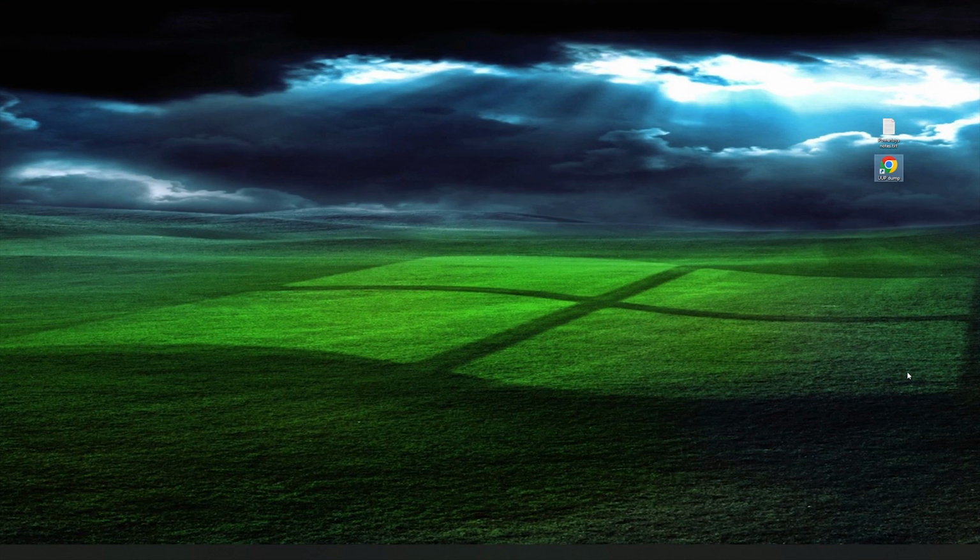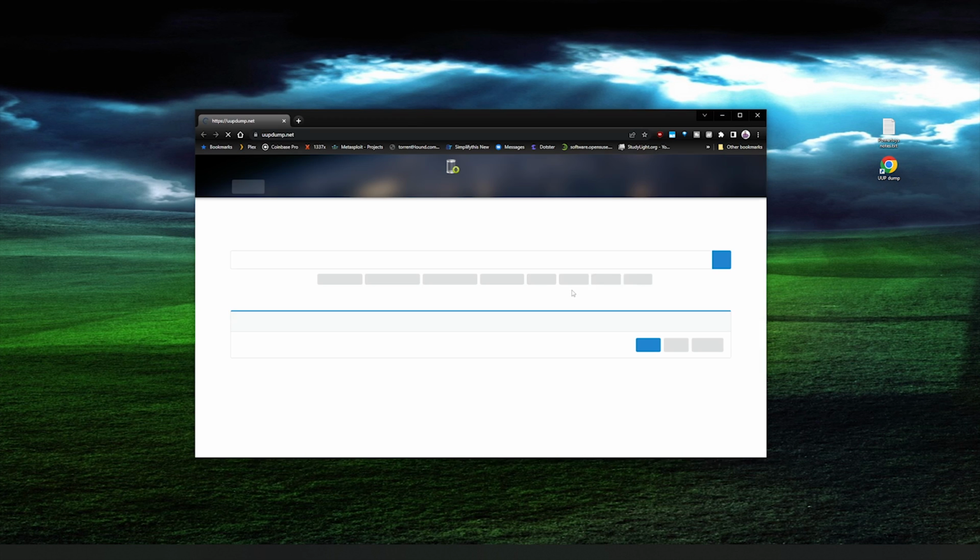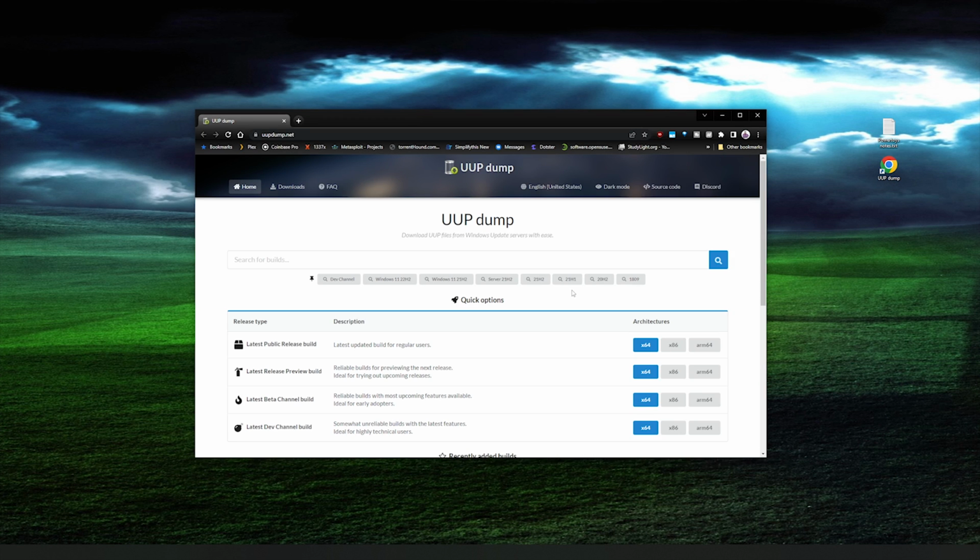Okay, so this is really easy to do. All you got to do is go to the UUPdump.net website, and this is essentially where you're going to find the scripts that you need in order to build whichever version you decide to build. Now, when you first open this webpage, and I'll leave a link to this in the description below, you'll come with a webpage that shows you quick options or a search.